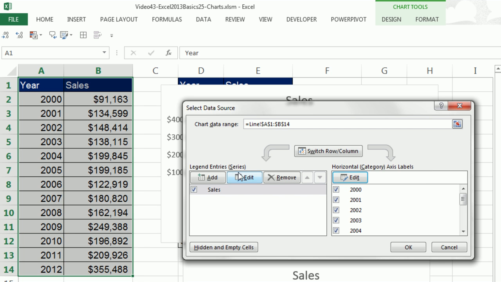This says series. Remember, the word series means the numbers. All the series that could be listed here, those are numbers. Horizontal category axis labels, even though they're numbers, they're still going to be our categories for the horizontal axis. Category, series. Click OK.